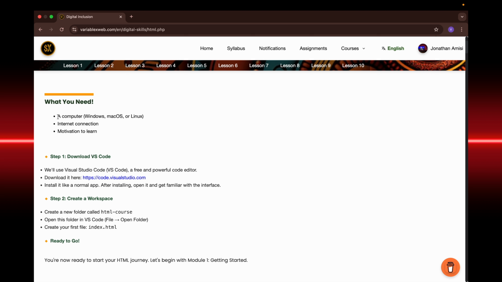The first thing is you will need a computer, and that can be Windows or macOS, like this one right now that I'm using, or it can also be Linux, depending on what you are using or you are familiar with. You will also need the internet connection, and this is very important because you need your internet to be strong for you to code in a way that is going to help you accomplish so many things quicker.